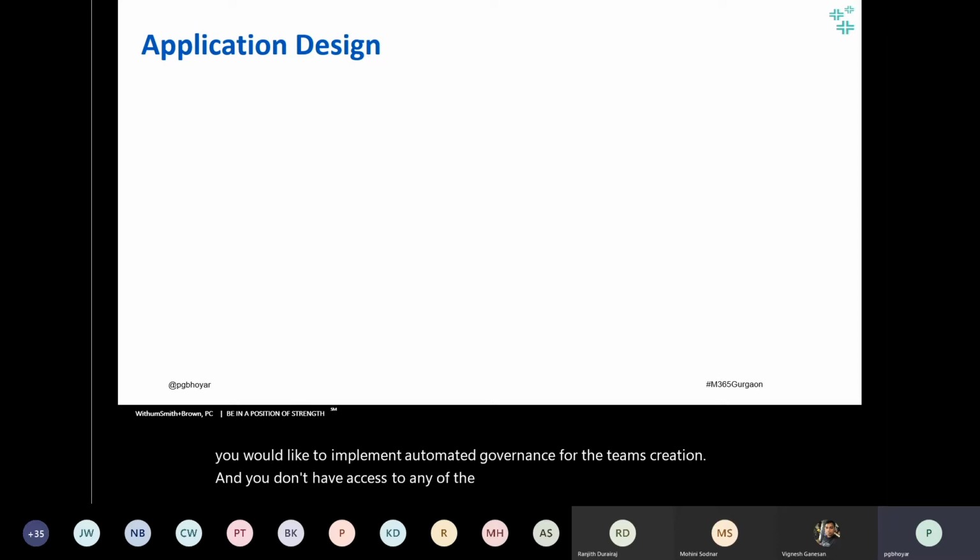So let's say in your organization, you would like to implement automated governance for team creation, and you don't have access to any of the existing premium licenses, then how can you implement that using custom code.